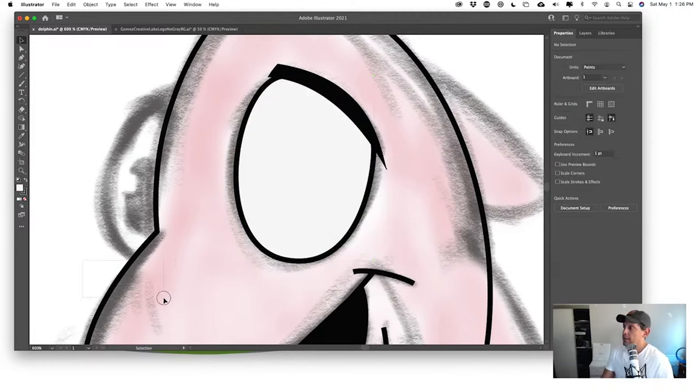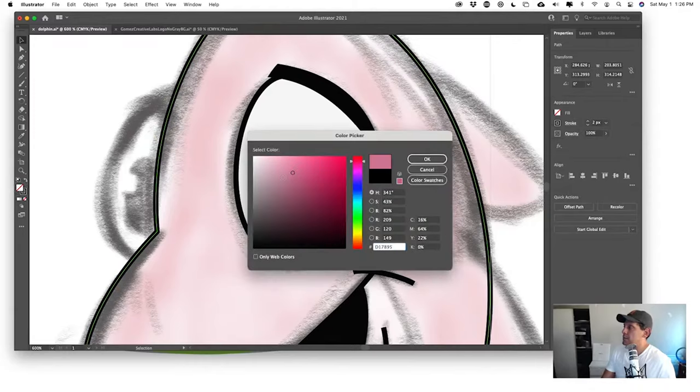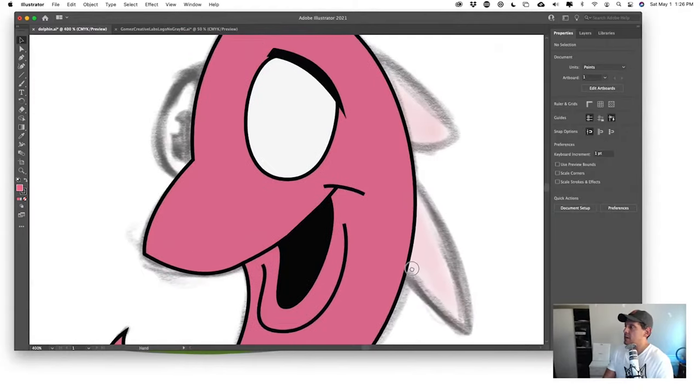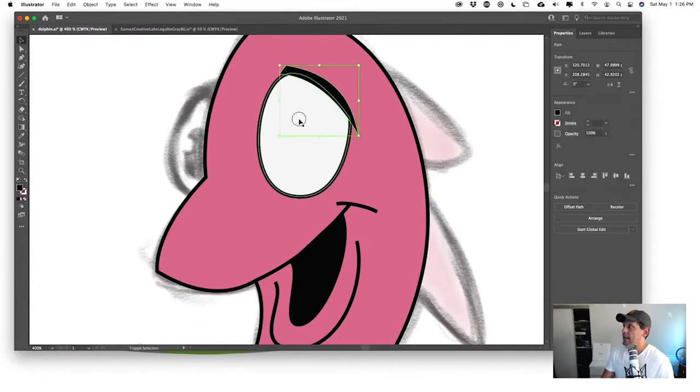And then let's do the same thing here. I'm going to select the body shape. I'm going to double click, and it's a pinkish color. And you see how it's coming together? Now, let's say that I really did fall in love with this eye. I can click the eyebrow and the eye itself.